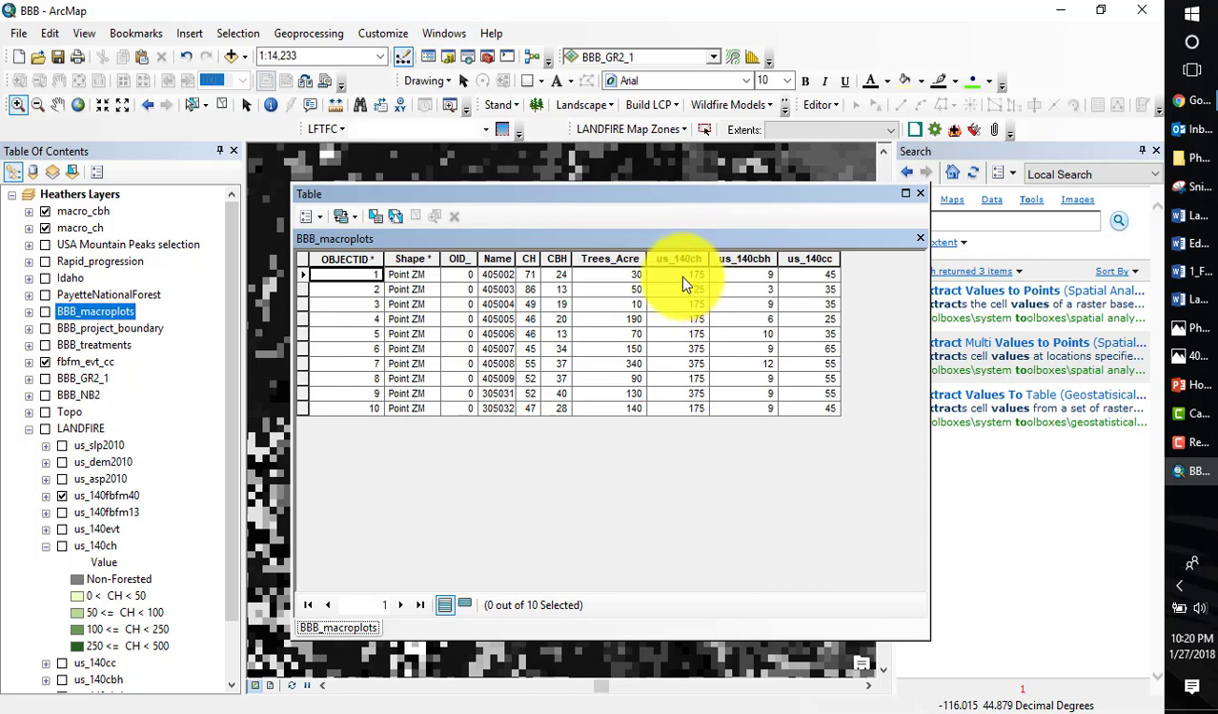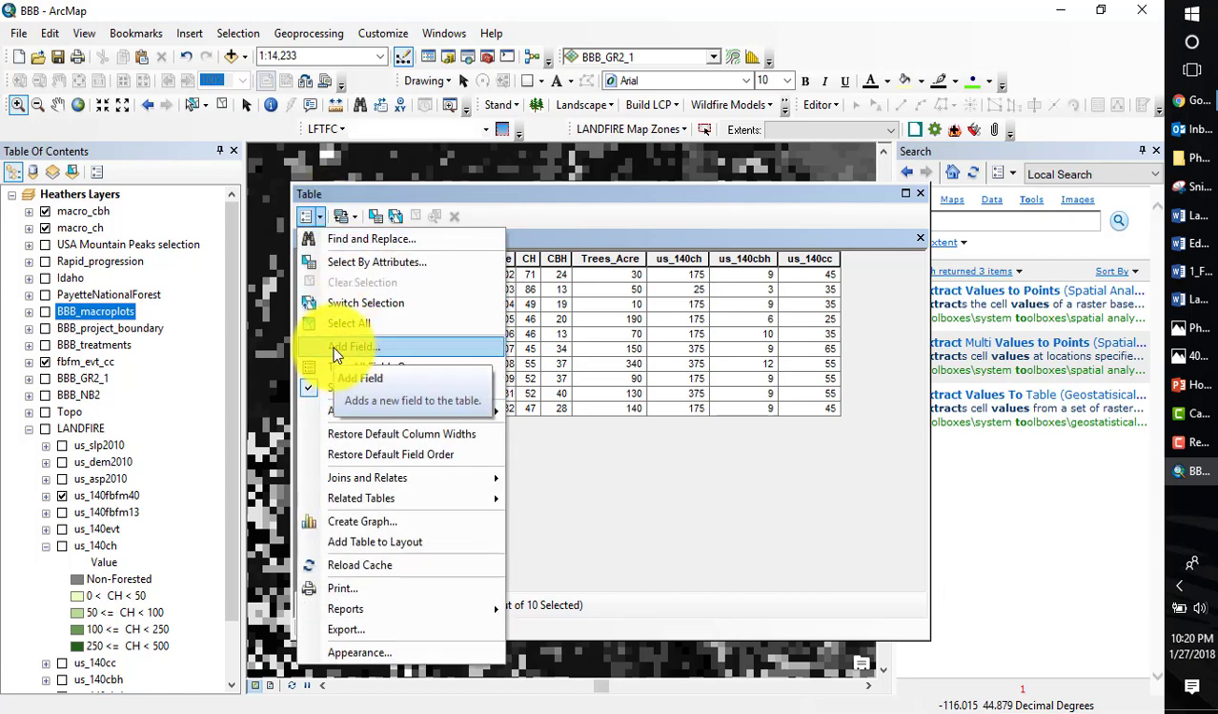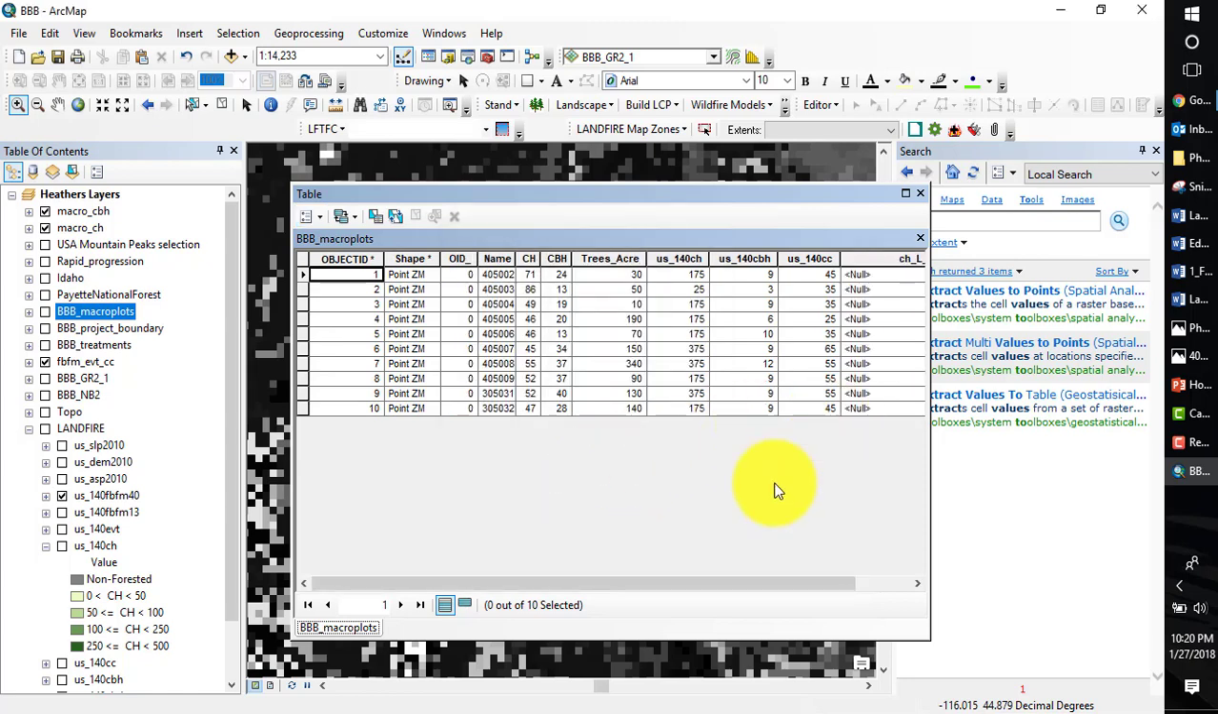Since it's easier to compare without having to do extra mind math, we're going to add some additional columns here. Add a field, we'll label this first canopy height, L for Landfire, and feet. This is going to have decimal places in it, so we want it to be a double. We'll leave those the same for now. Click OK.